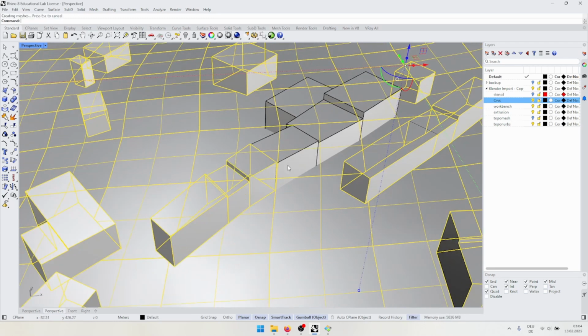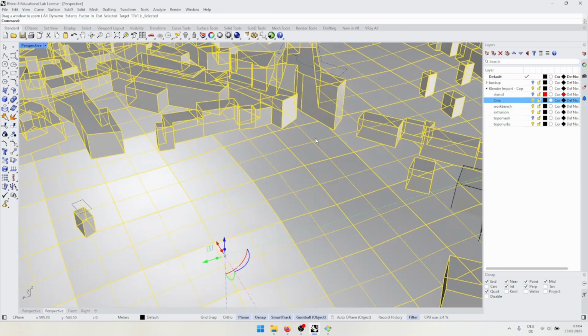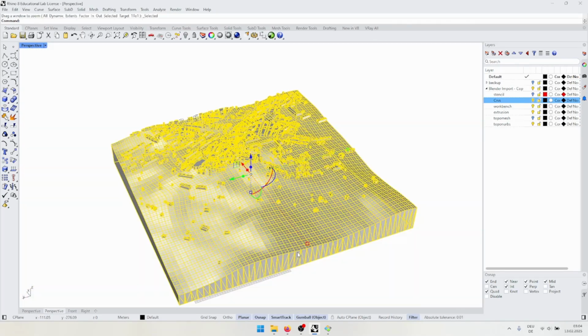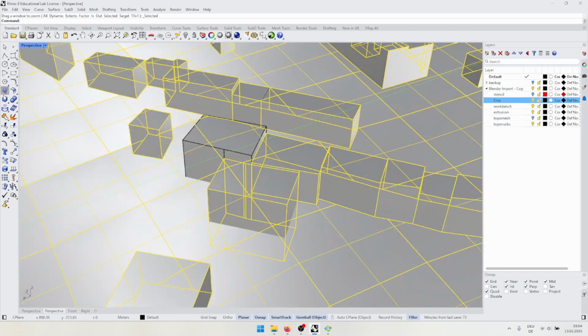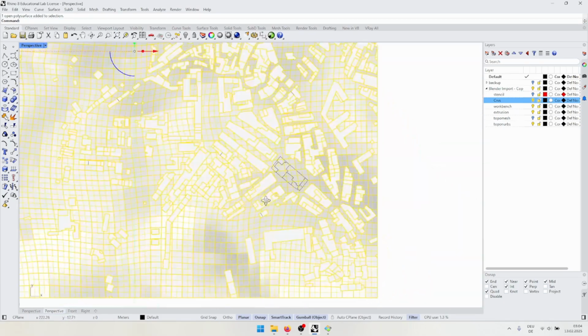But yeah, as you can see, it's only for a few exceptions that it doesn't work. But yeah, using booleans with Rhino is just a bit finicky. So now that is perfectly in, that's very nice.